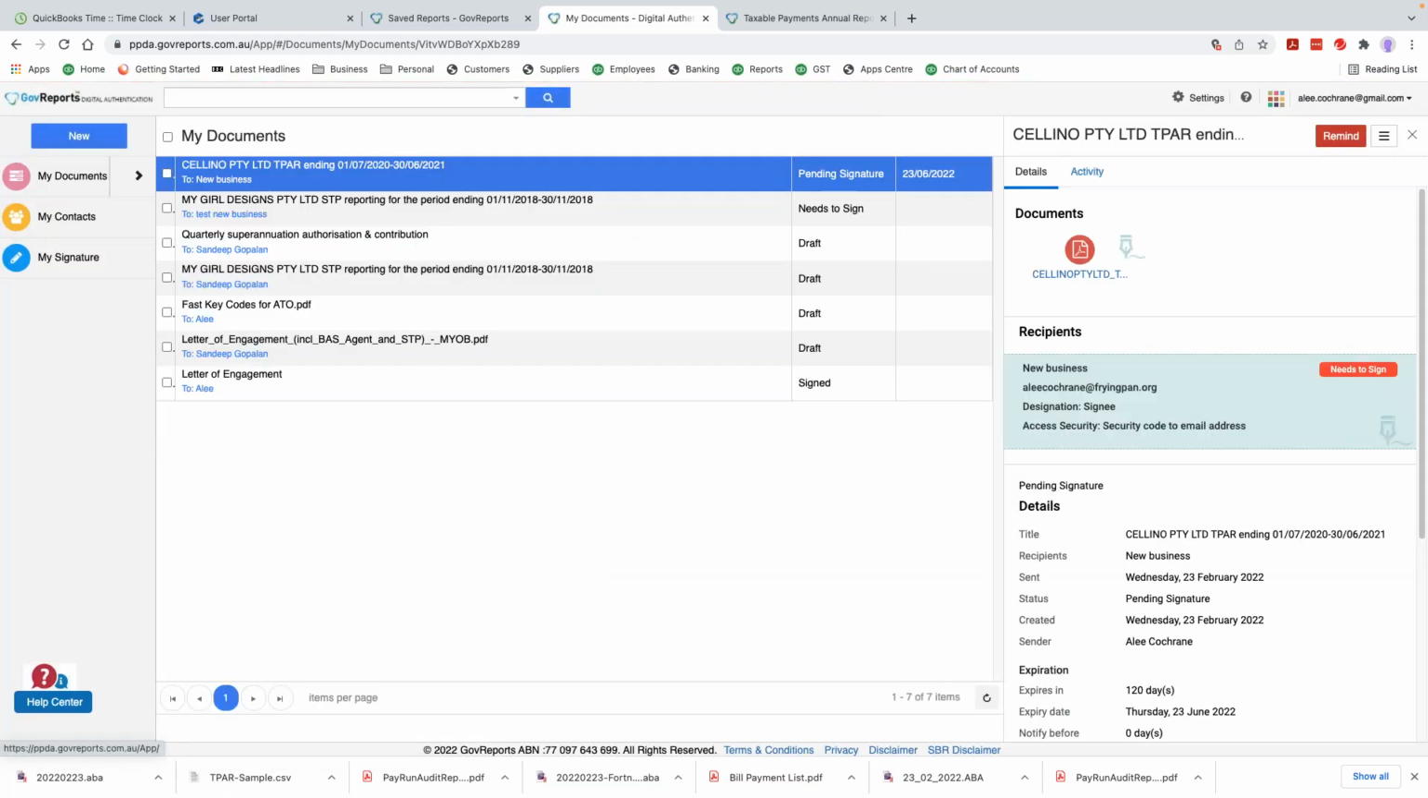So now I'm taken back into my digital authentication area, and I see the status of all the documents that I have ready to go out for signature. I've got this one which I've actually sent off, it's pending the signature. This one here needs to sign. These ones are only in draft, and this one has actually been signed.